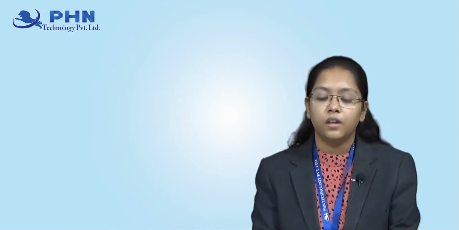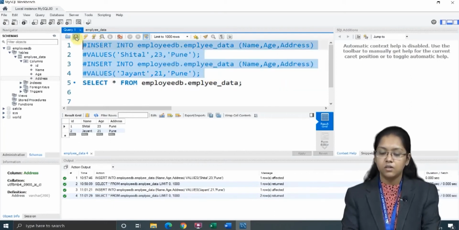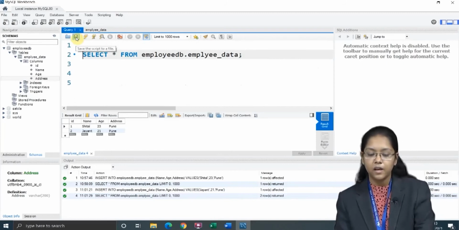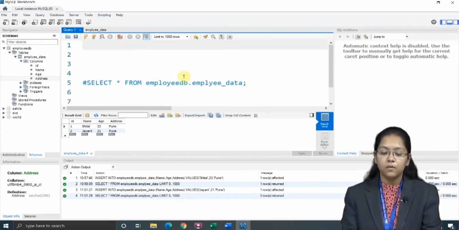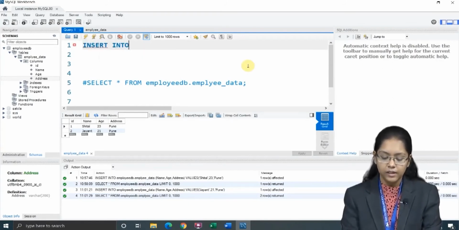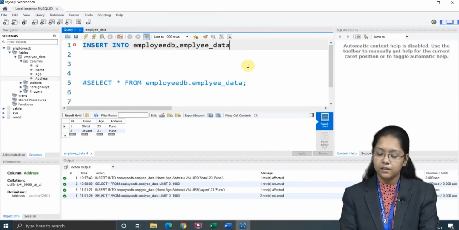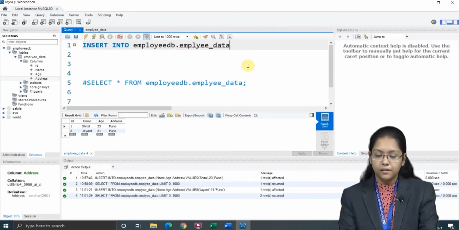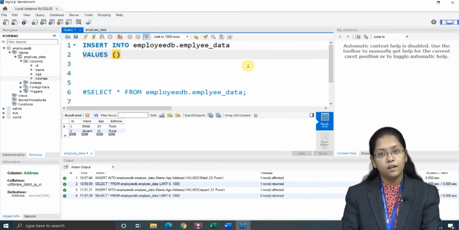Now this is our previous code. I will delete this out completely, and in this select statement I will just comment this out. Now here, insert into table name. First of all, in MySQL you have to specify the database, then a dot, then the table name, like this. Now enter, then values, and in brackets I will add.